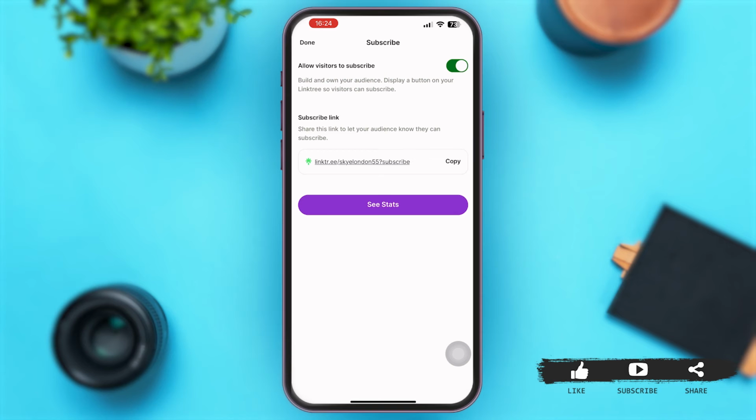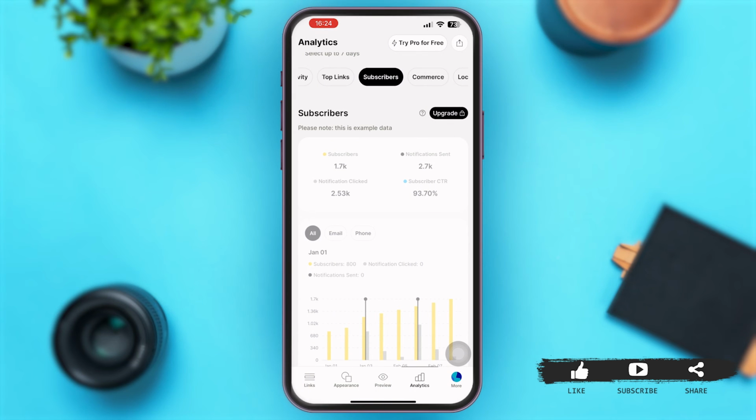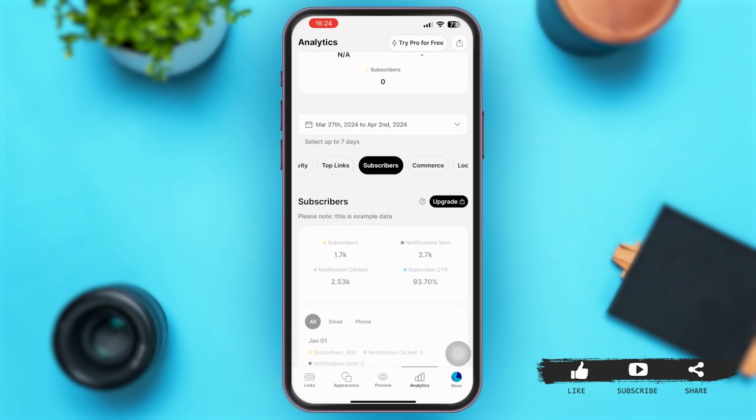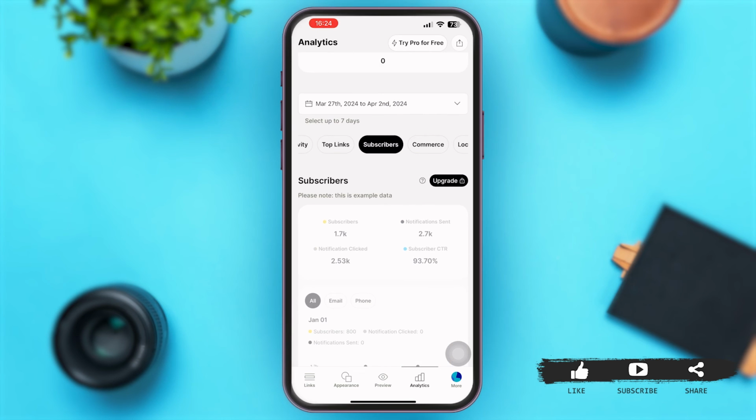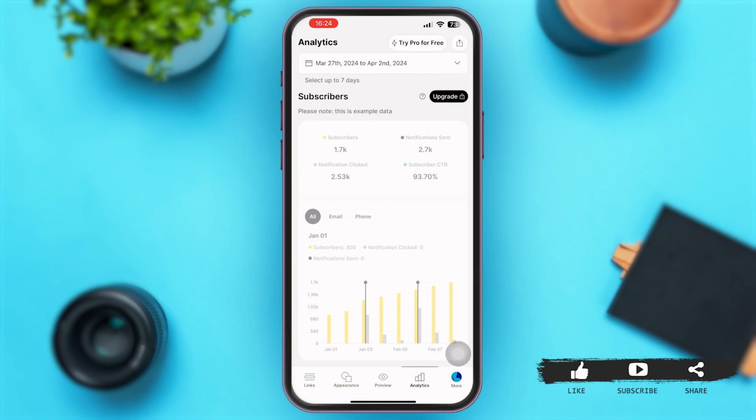You can also increase your subscribers by copying this link and sending it to your contacts from various social media platforms. Now, if you tap on the option of See Stats at the bottom of your screen, you will come across this page where you can see an example of data that has been given. Once you have reached enough subscribers, you will see your data in a portal, something that looks like this. You can see your various subscribers' status on this portal.